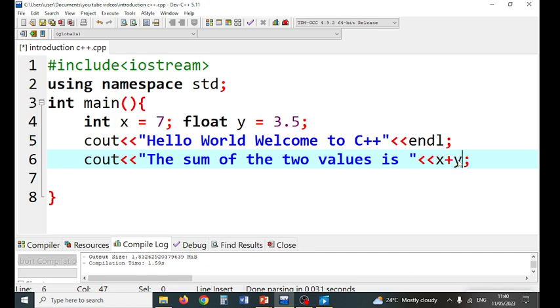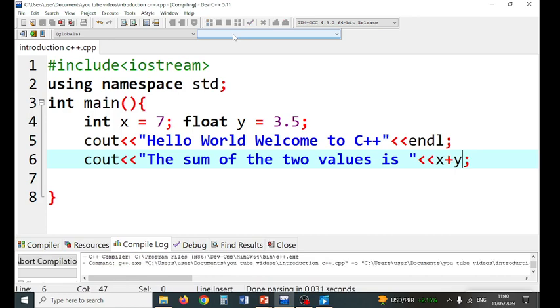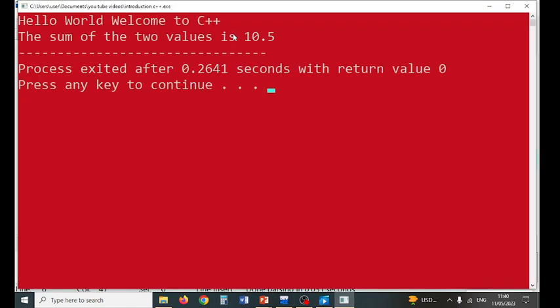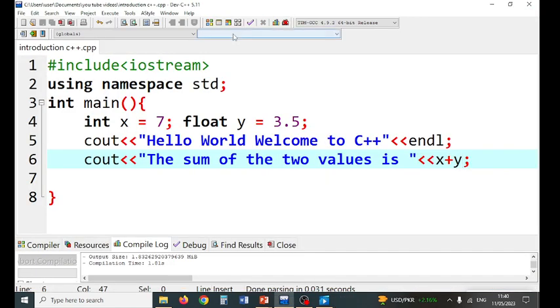Now instead of adding these ones here straight away, I can simply say x plus y, because already x has a value and y has a value. So let's save, Control S, and then compile and run. You hit F11. Yes, you can see the sum of the two values is 10.5 because x is storing 7 and y is storing 3.5.